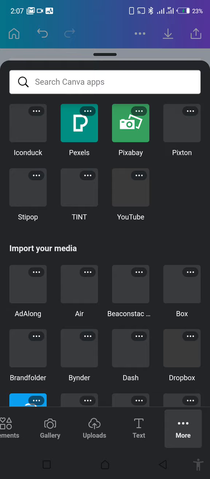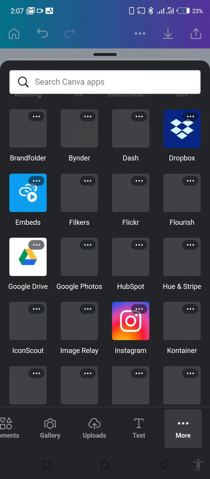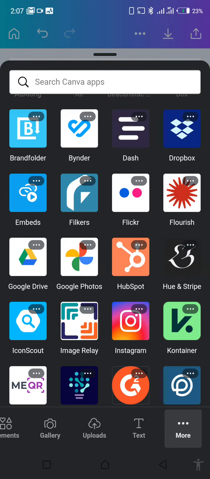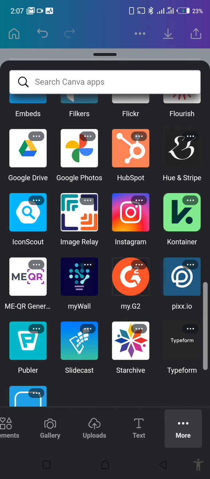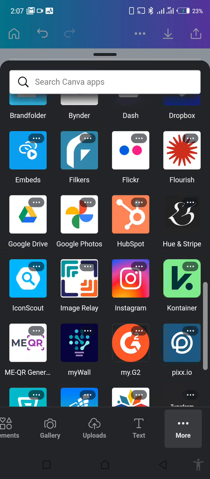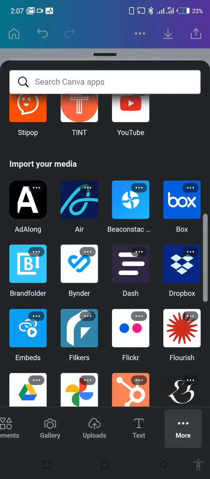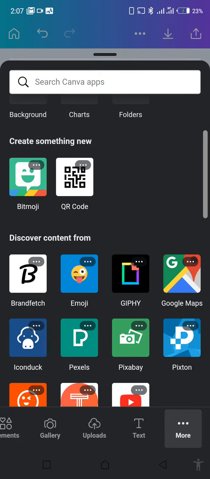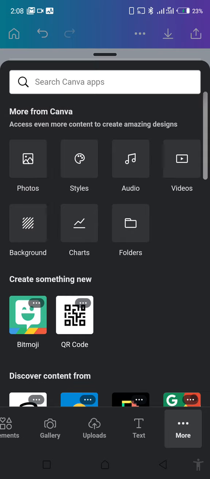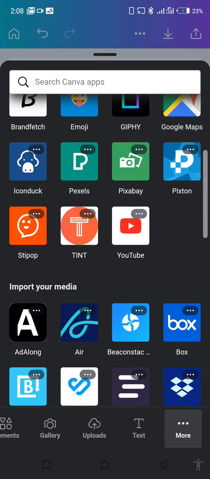You can see the features that are in Canva. Unlike Pixellab, some of them are not in Pixellab, and some are in Pixellab. Some are just in Canva. But all these features are import to media. You want to import, create something new, and you want to do more for Canva. That's all these features basically.